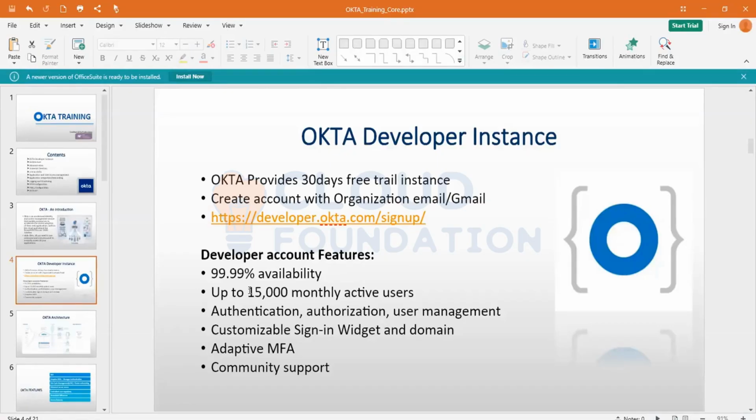And the next one is community support. What does community support mean? Let's say, for example, you're having some issues and you don't know how to resolve them, or you don't know how to perform an activity. What you can do is directly raise a case with Okta and give it a priority.